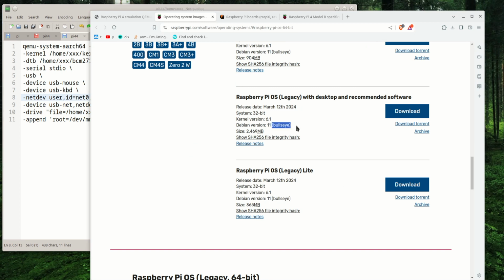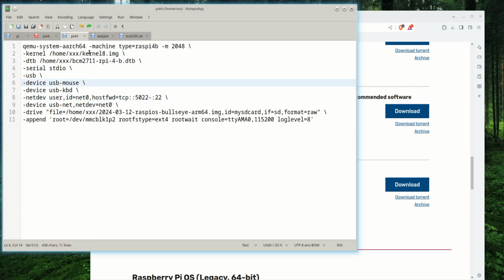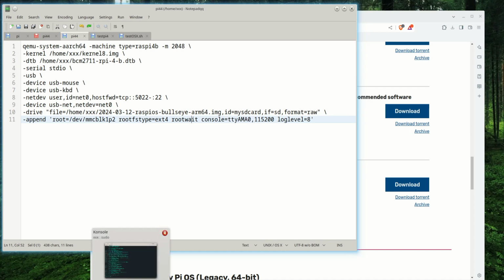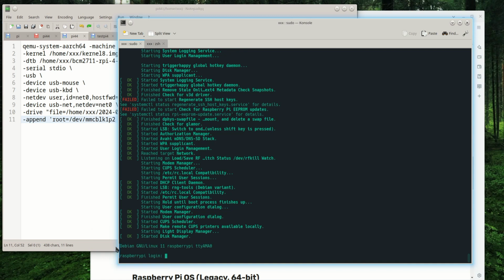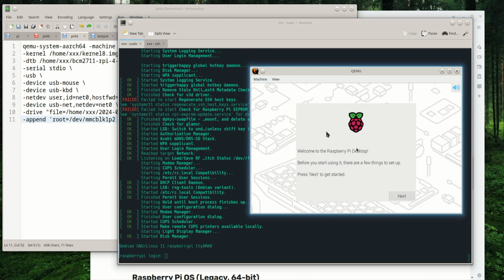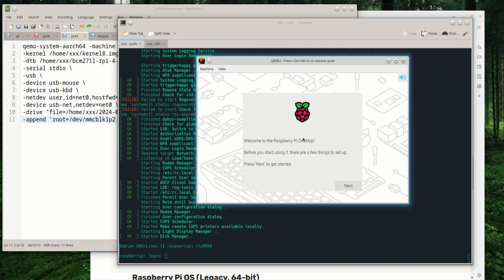So I'm using Bullseye, and when you download the image, you have to extract the bcm2711-rpi-4-b DTB file, and kernel8.img is the kernel file. We have to extract these two files from this image and copy them somewhere in your home folder, and after that we can boot with this command. I added this serial interface to be able to see it on the console, and we can see it's booting. When I try to use the GUI it works, but when I click inside and try to use the mouse, it's not working, not sure why.